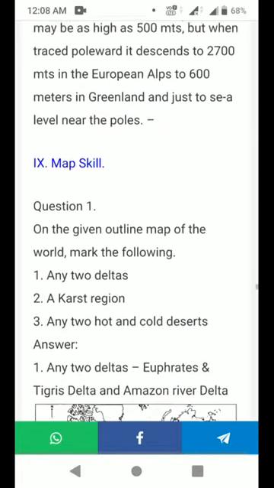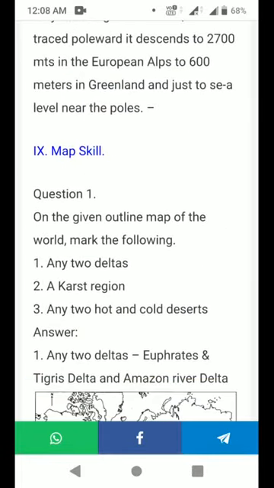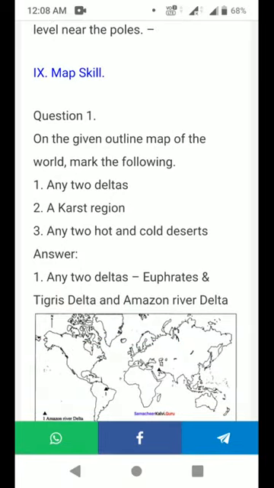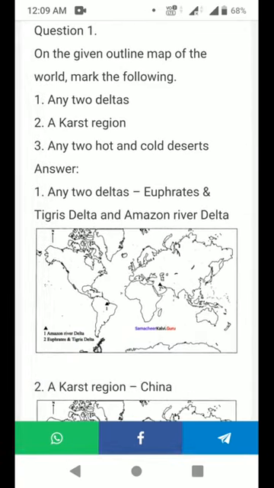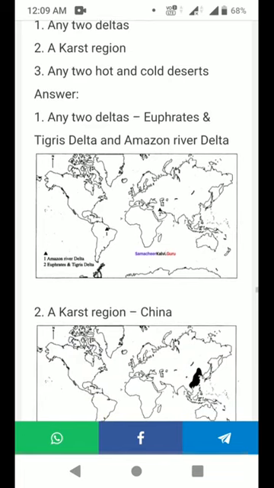Okay, students. Next one is the map skill. Okay, this is very important. On the given outline map of the world, mark the following places: any 2 deltas, a cross region, any 2 hot and cold deserts. So the answer for the first map skill, any 2 deltas: Euphrates-Tigris delta and Amazon river delta. Okay, these are the places.